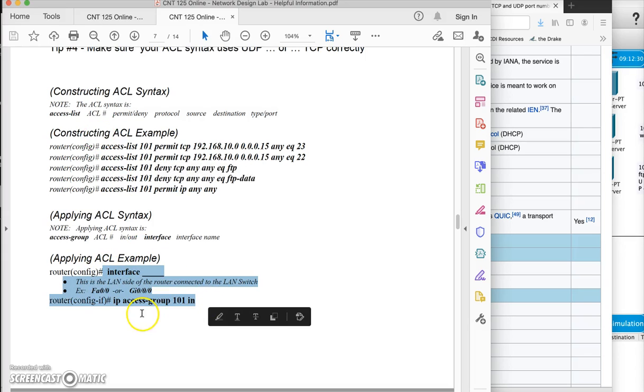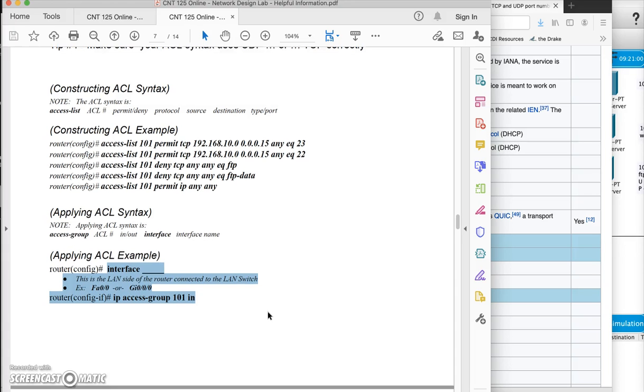Now, remember, if I'm filtering traffic on the wireless VLAN, this needs to be on the wireless VLAN subinterface. Make sure it goes there. Make sure it goes on that subinterface. Huge hint on that one.